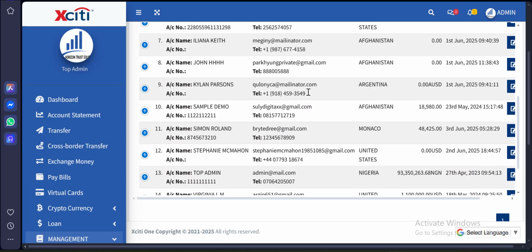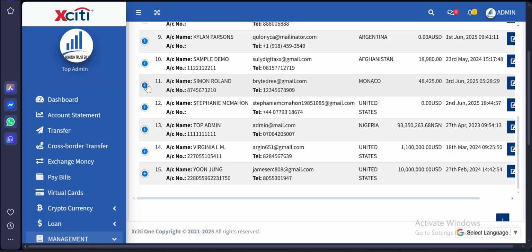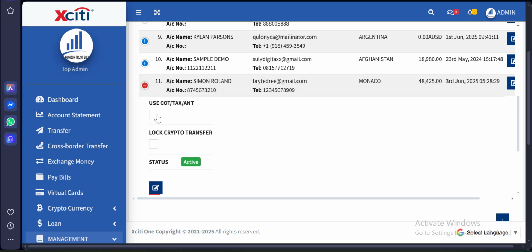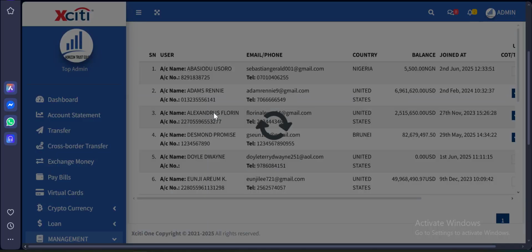So now let's look for that particular user. Okay, this is it. And I'll tick this. See that now, use COT tags and ANT code. So I'm going to tick this now. So you can see updated successfully here. I'll reload to make sure it was updated.